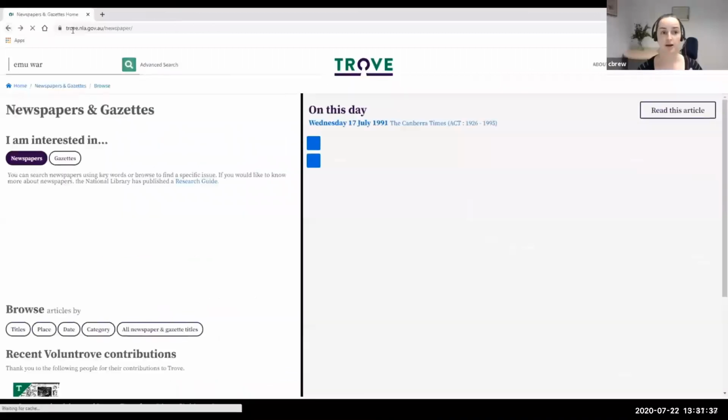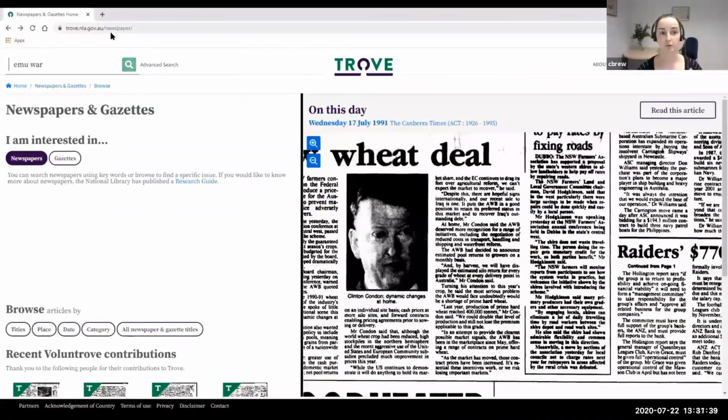So if you have trove.nla.gov.au/newspaper bookmarked as your main page in Trove, it will take you into the browser and not into the newspapers search. So Nikki's already covered basic and advanced search, and Mel's given you some options for combining those two searches.